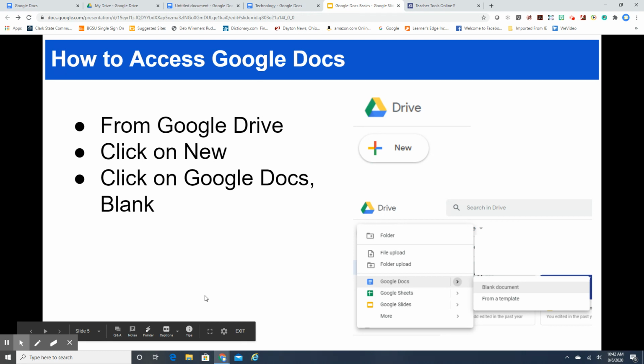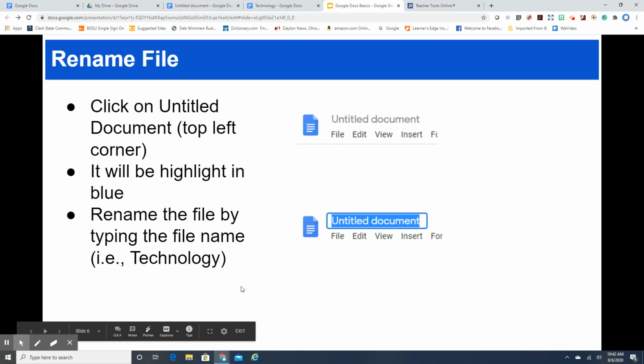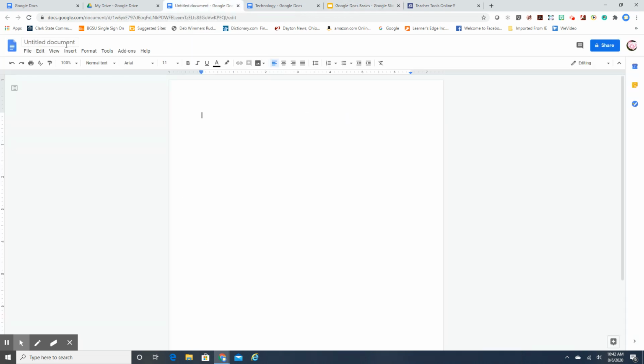So now you've done those steps. Now we've got a blank document and we're going to rename the file because the default is untitled document. It's very important to name your document. And it's right here in the top corner. It says rename. You can see that's called a screen tip. Those little black boxes are screen tips. So you click on it and then you type the title of your document.